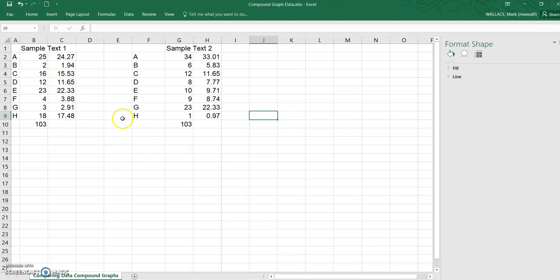Okay, so to do that, first of all, you highlight the letters that you will want to go on the x-axis. Then you press and hold Control and highlight the data that you want to go on the y-axis. And you notice I've highlighted this column here as well. I've just made a mistake there by including that cell. So we'll just go and do that again.